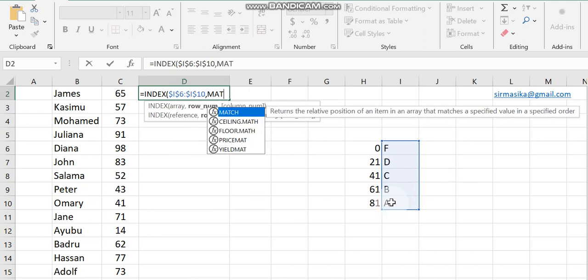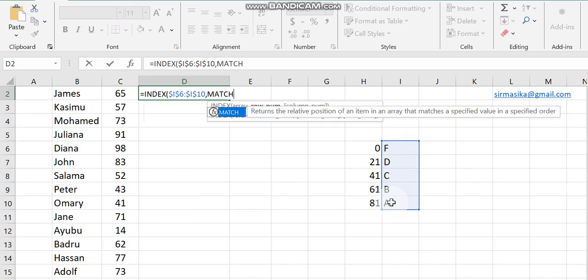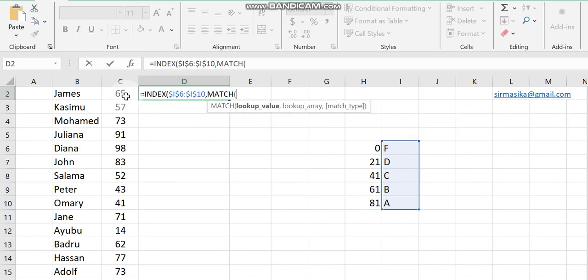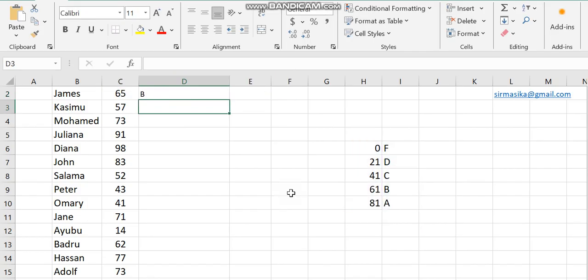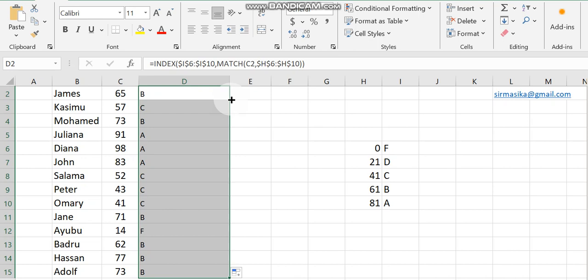We have to match. We have to match what? The lookup value, these marks. Then these marks should be matched with the lower limits. Then you lock with F4 on the keyboard. Then you close the brackets with two closing brackets. Then the grade is B, simply as such.